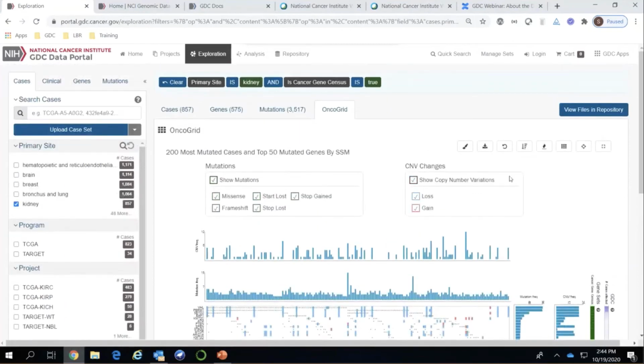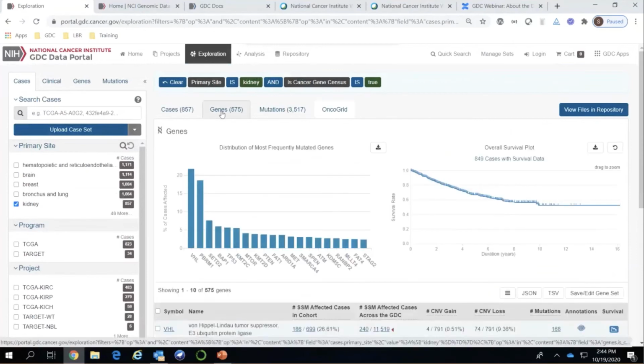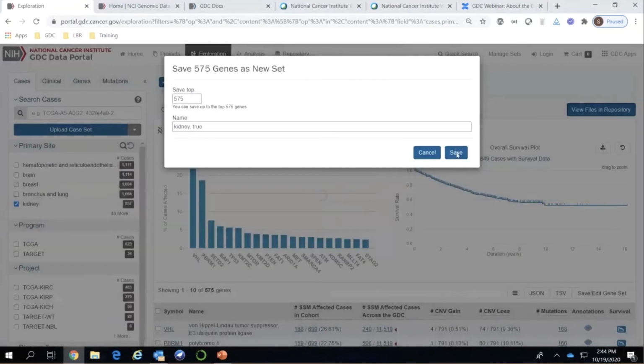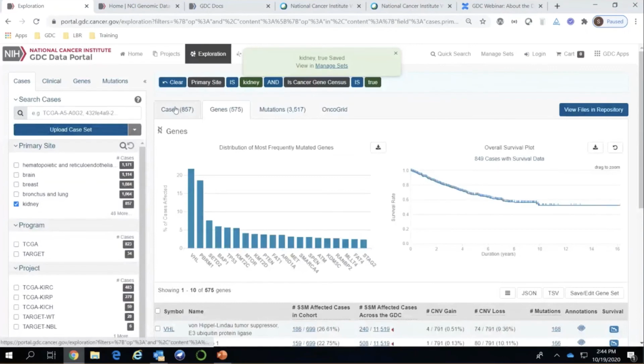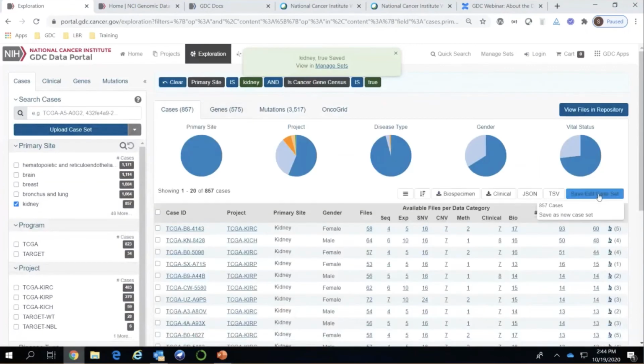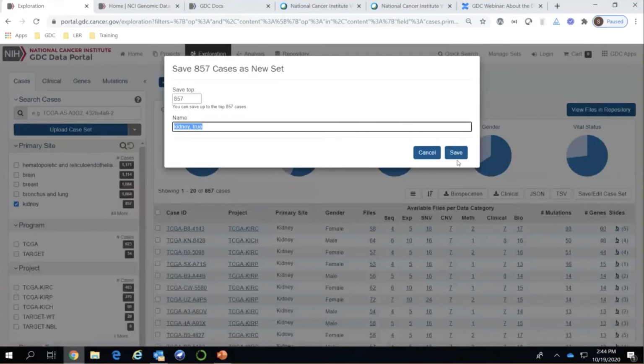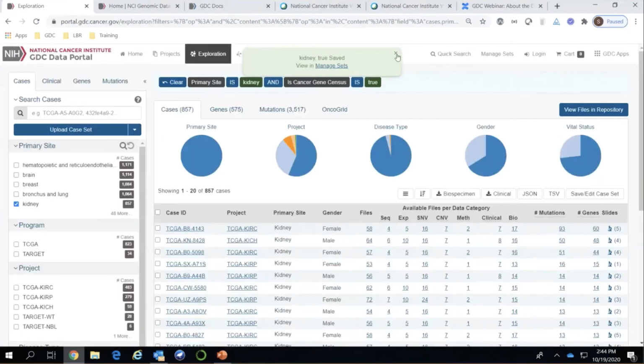So this is another way to get access to data, but in exploration, you build a cohort by looking across the projects. You can also save this cohort. So if you want to do analysis later, you select to save the cohort. You could save this as a gene set. I'm just saving it as a kidney cancer gene set. You can also save the cases as a new case set. If you have attended our other webinars on analysis, you'll know how you can use those case sets in the analysis. I want to go next to the repository page.